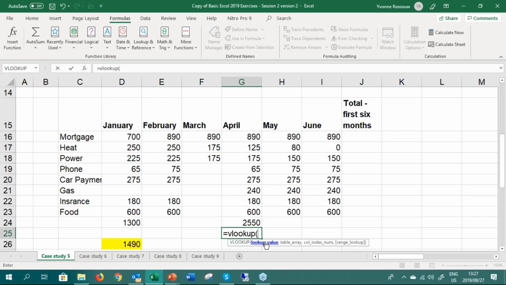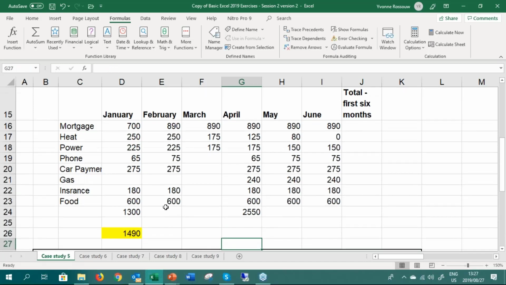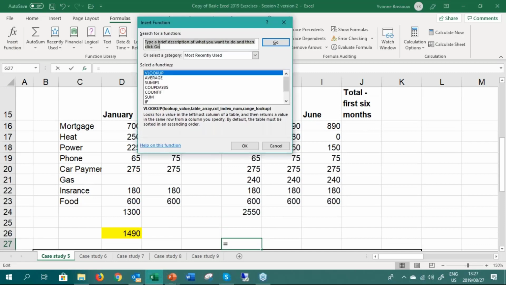Either type it out if you know the function, or if you're not too sure, use the insert function, because that will actually take you through the process, explain to you what inputs are necessary, show you what your answer is, and actually it will also warn you if there will be an error. So if the answer may not be calculated correctly, or there's information missing, or whatever the case may be.